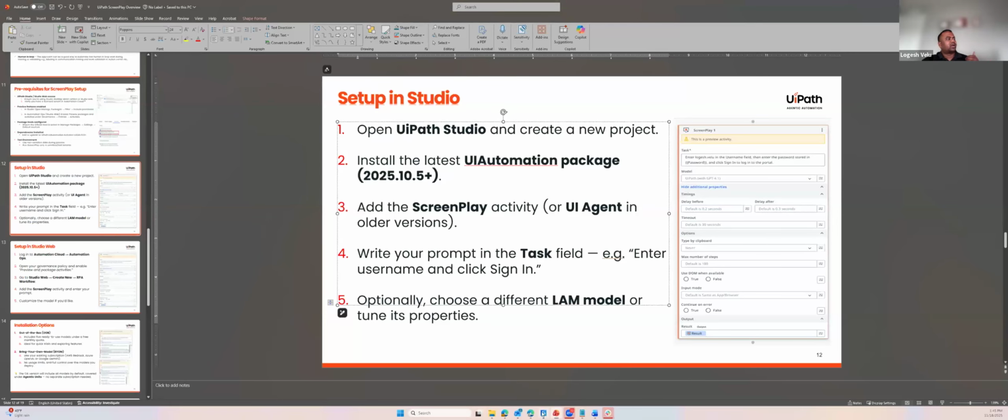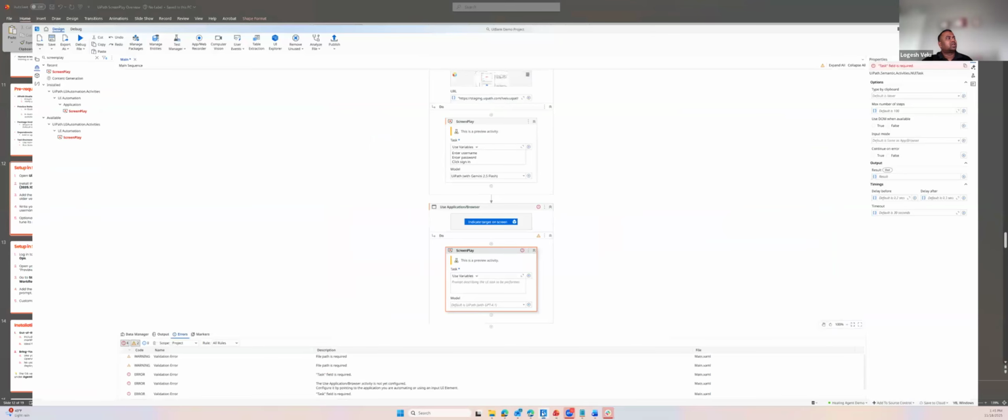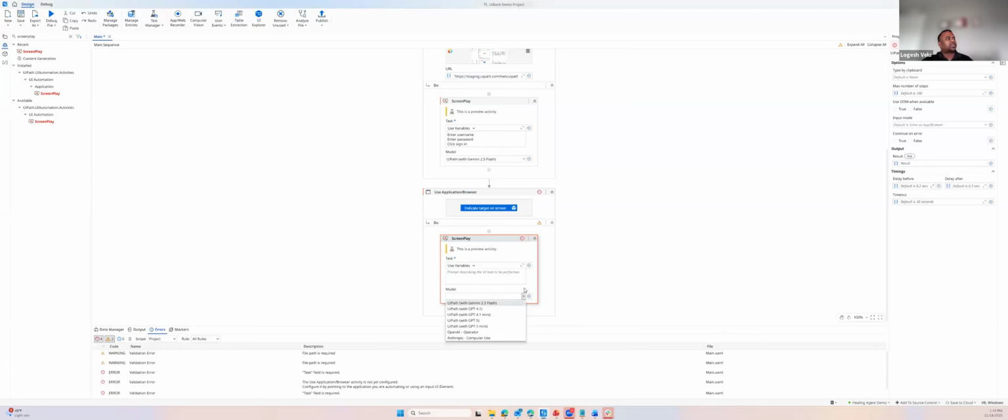UiPath supplies out of the box models which you can use. And there is a description for each of the models to say when it can be used. Certain models can be used for complex scenarios. Certain models will be faster, but will be used for less complex scenarios. Those kinds of descriptions you can find when you hover over, and you can find out when it works best.